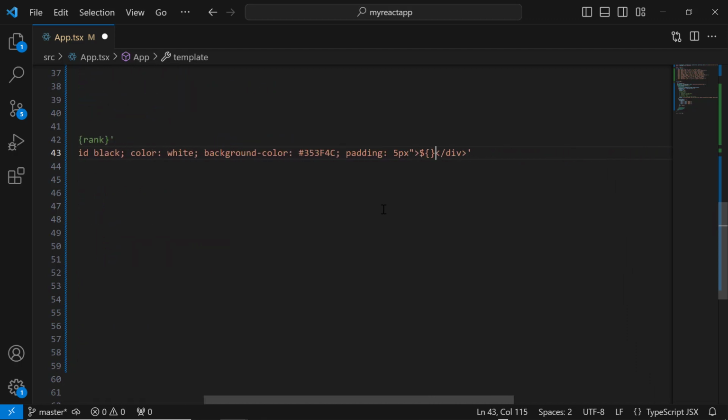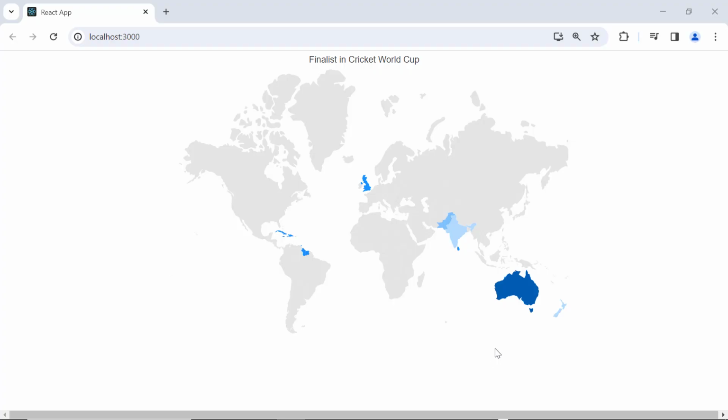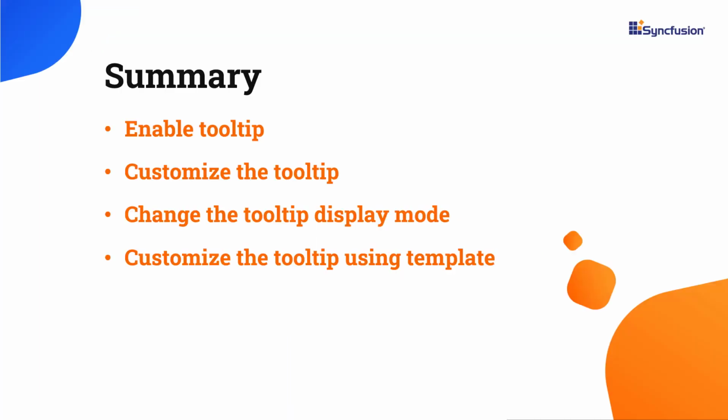Next, I add the name field from the data source and separate the section by adding a horizontal rule tag. I add the inline styles, margin top, margin bottom, and border. Then I add the win field from the data source. Looking here, the tooltip has been customized based on the specified template.